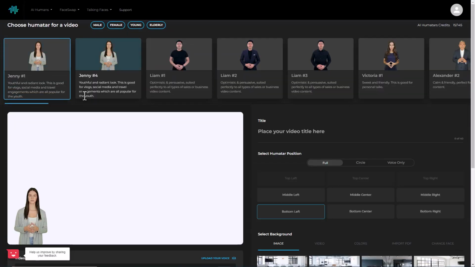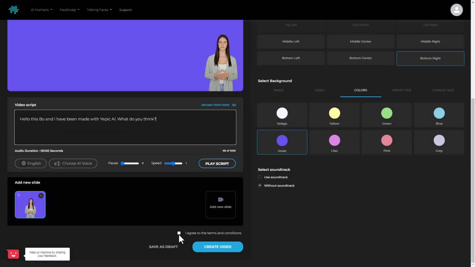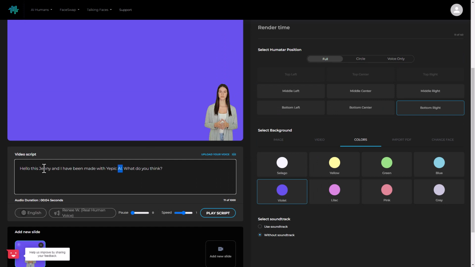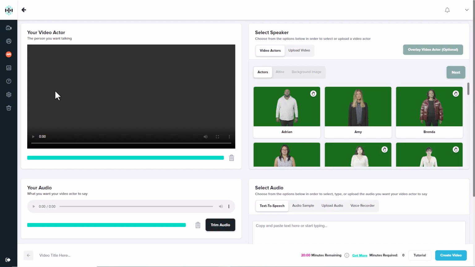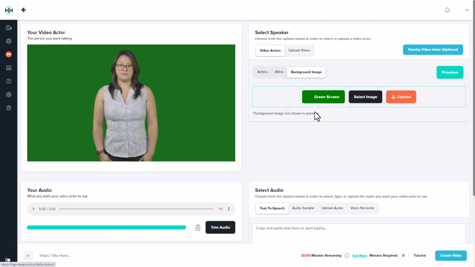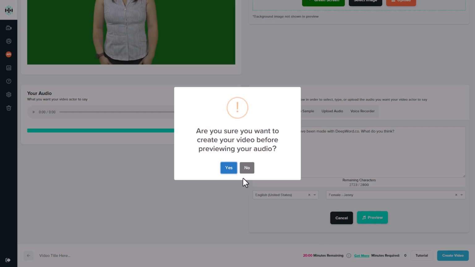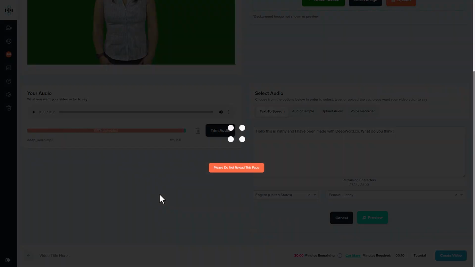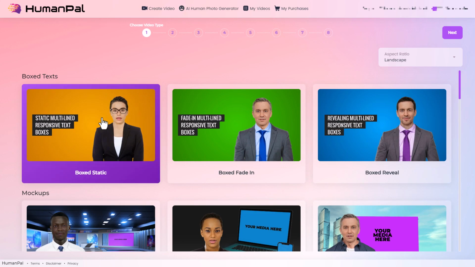So we're now in Synthsys or AI Humans and I'm going to do exactly the same as I did with the Yepic AI. Now we're going to do exactly the same in DeepWord.co. And now we're in HumanPal, testing out exactly the same again. I'm going to go for this one.